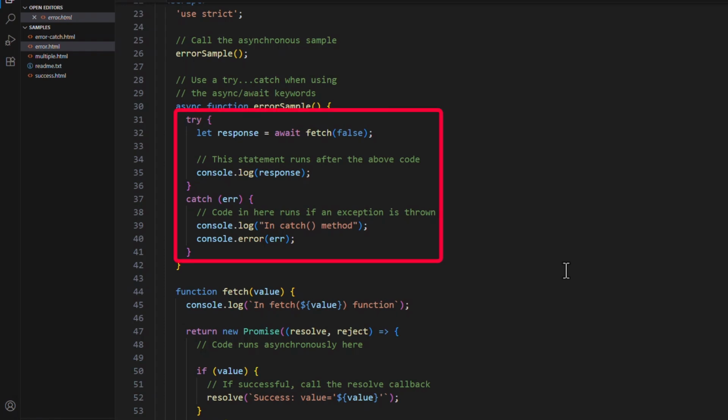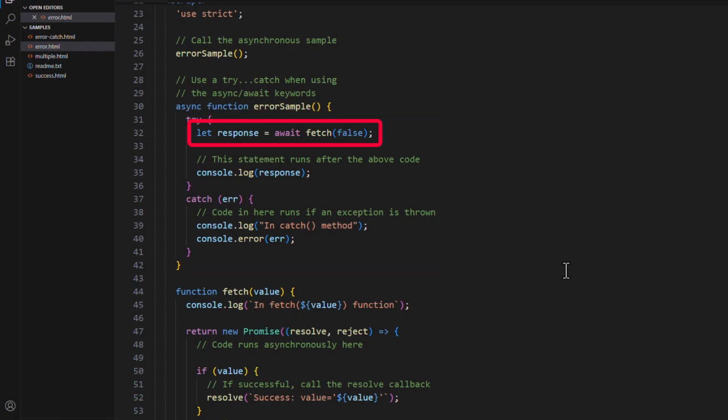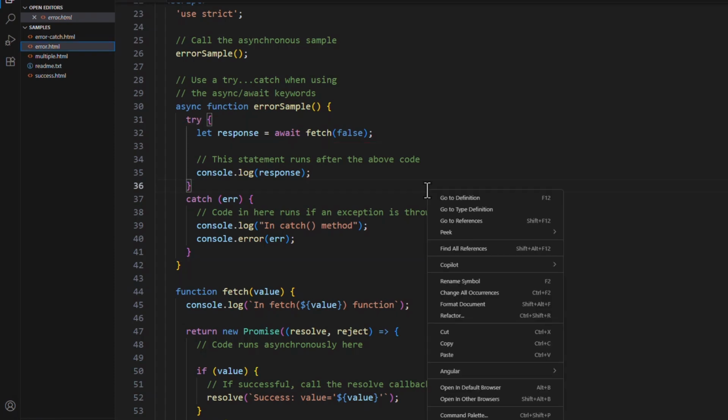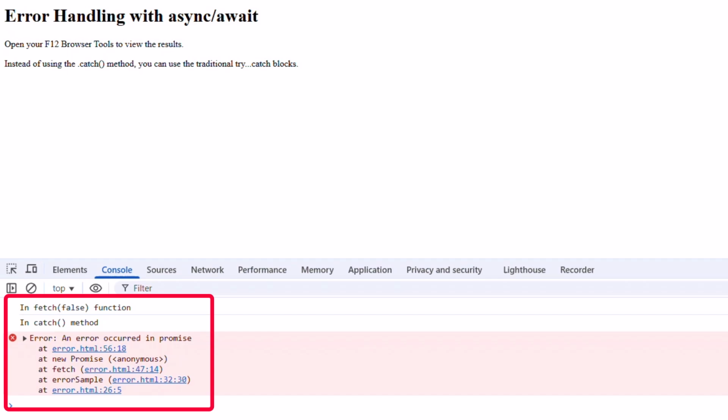And then within there, we're going to put a try and a catch block. We're then going to let response equal to await fetch, and we're going to pass in a false. So that means it is going to hit the error block. This is the exact same sample as what we just looked at, but done with a try catch. So if we run this, we see the same results.